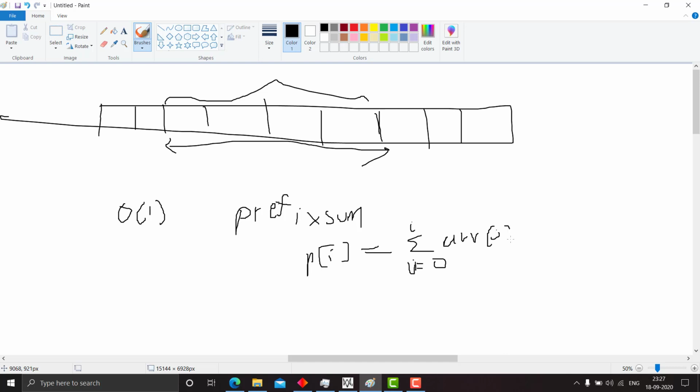Whenever we need to find the value of a range, we simply check if the starting index is 0, then we simply print out prefix of j, and if it is something else, then we print out prefix of j minus prefix of i. Okay, you got my point, I guess. This is how we calculate the prefix sum of the elements in a particular range.